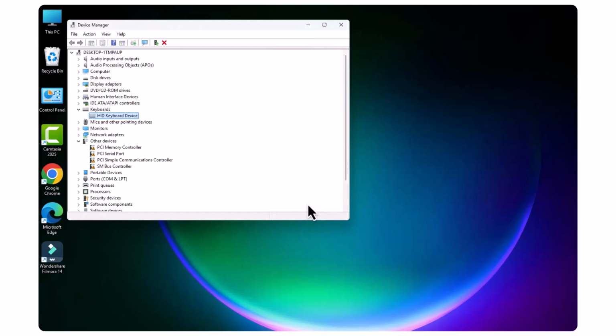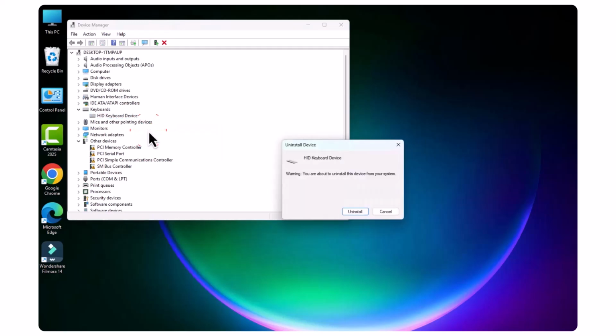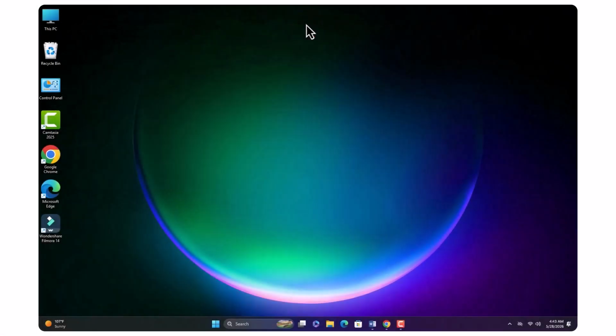If the problem still isn't fixed, right-click on the keyboard driver again and select Uninstall Device. Then click on Uninstall to confirm. After that, restart your computer. Once your computer turns back on, Windows will automatically reinstall the keyboard driver, and the backlight may start working again.